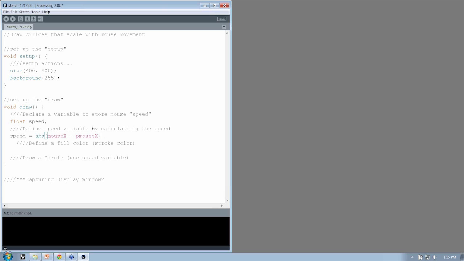And this is another keyword. This is the previous mouse position. So mouseX is the current mouse position, and pmouseX is the previous mouse position. All right, so we're going to add that to the absolute value of the same thing for the y. So mouseY minus pmouseY. Okay, so this is the expression that's going to calculate the speed, and that's going to fill this variable with a value.